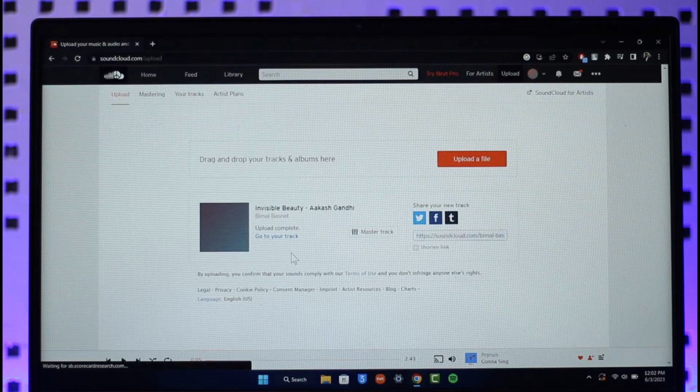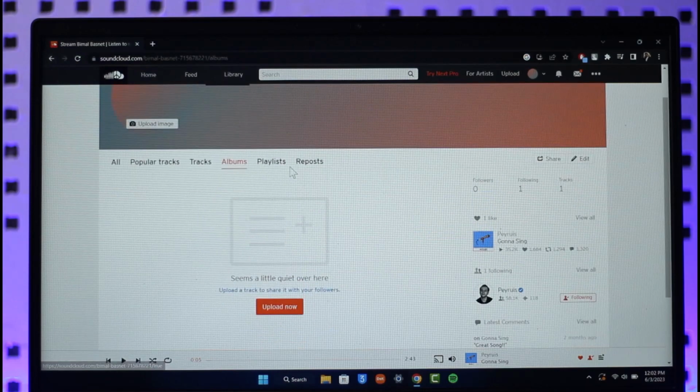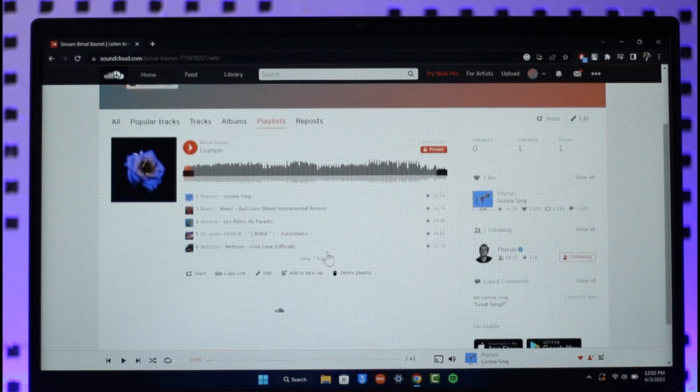Well, to basically upload an album, what you need to do is you basically need to create a playlist. So you want to come back, go to the playlist tab here, and over here you won't be able to create an album, right? But you want to make sure to create a playlist where you can include all of the songs that you want to upload in the album.